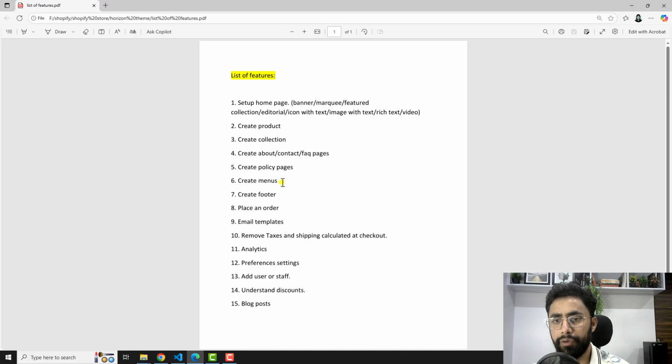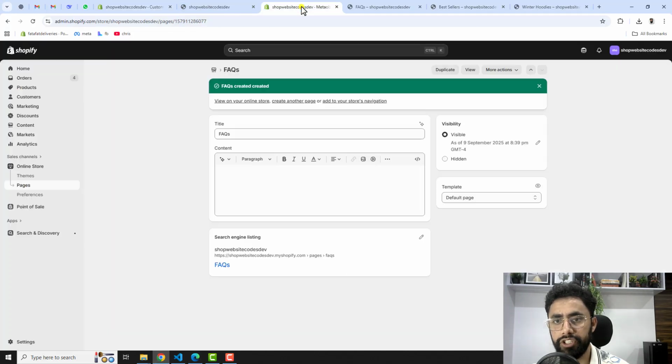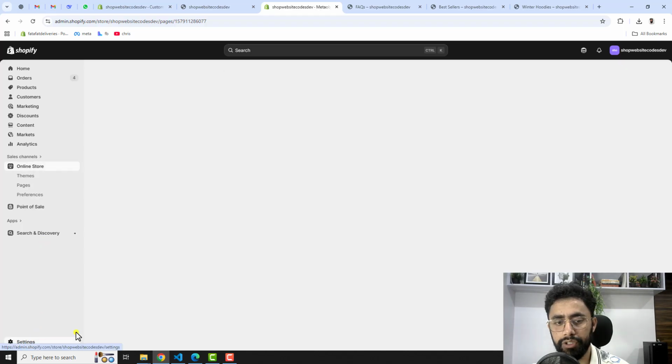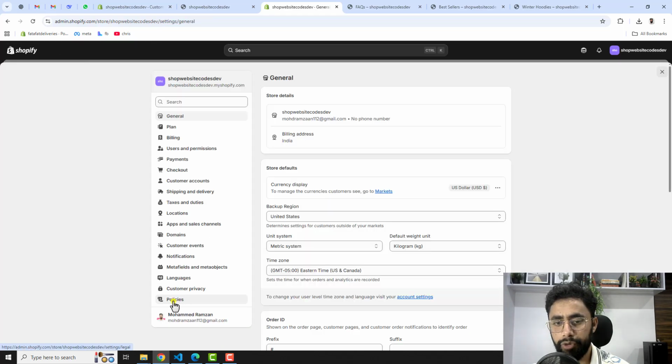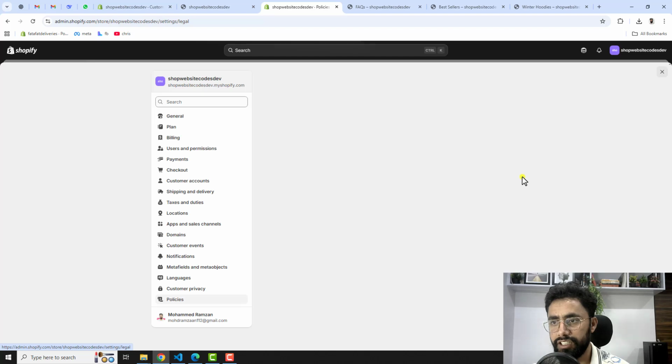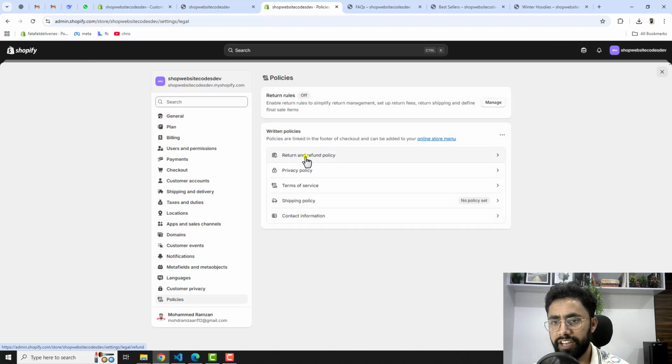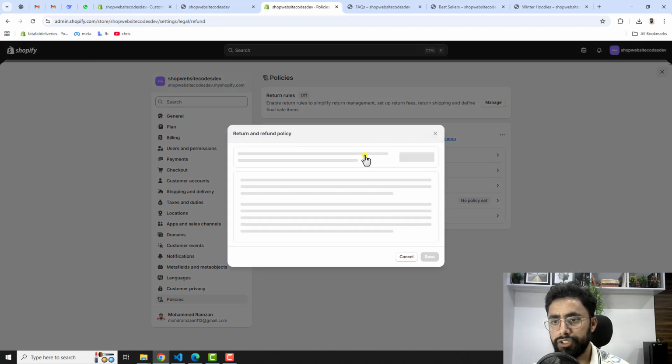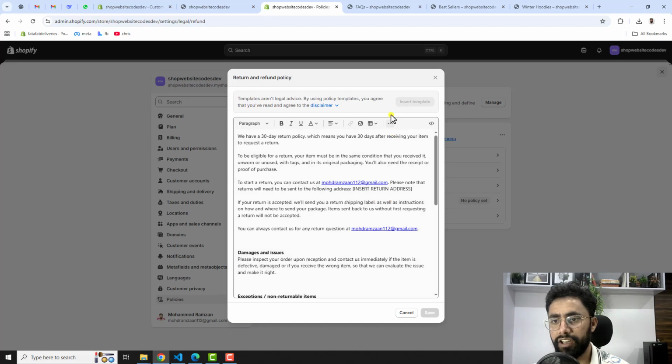All right, now we need to create policy pages. So how can we create those policy pages? Go back here, click on settings. In the left bottom, you can see we have policies. So here you can see we have return and refund policy. So you can click on that, and automatically all those policies details will be added here.